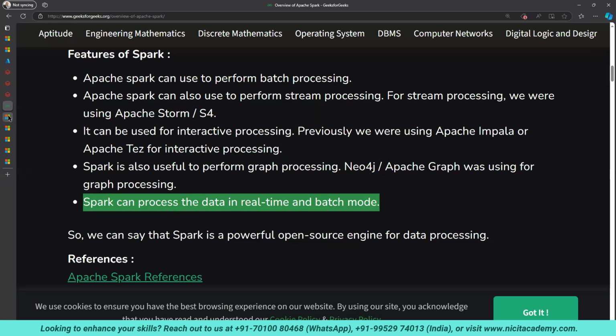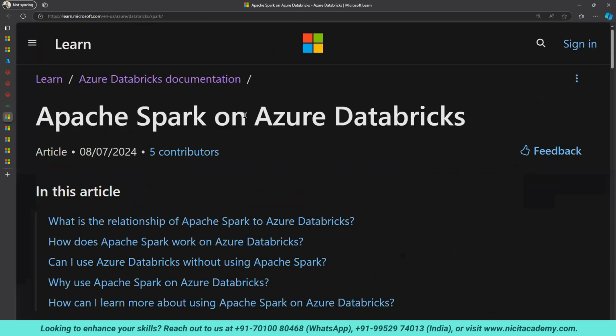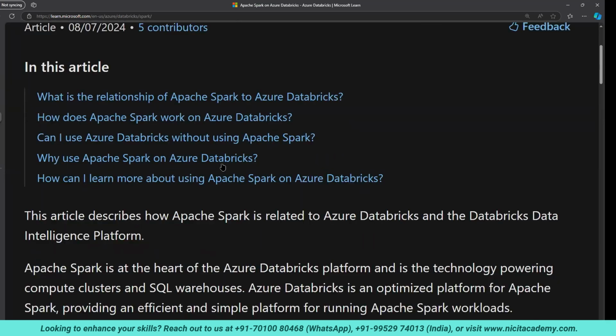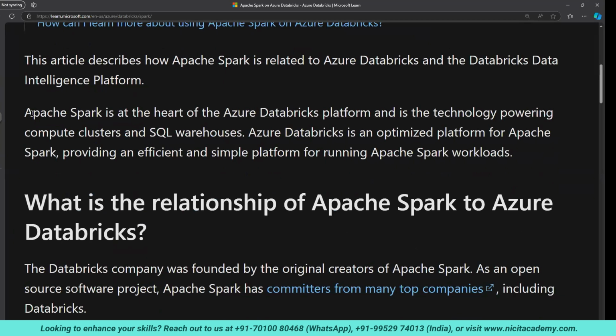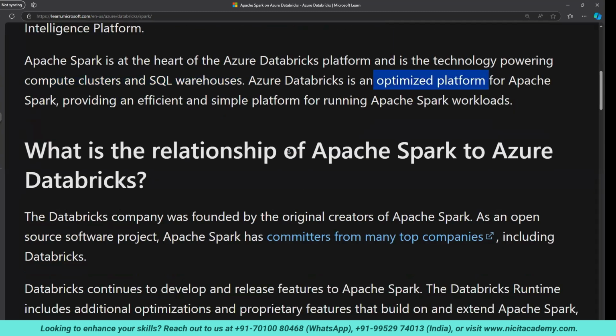Just for our understanding, before we go further, let's see what the relation is between Apache Spark and Databricks. I think we have already read about this point, that Apache Spark in the Databricks perspective works with the compute cluster and SQL warehouse, where the actual processing is happening, right? Azure Databricks is an optimized platform for Apache Spark. It's using Apache Spark, but a little bit more features are included, like Photon and all those things.